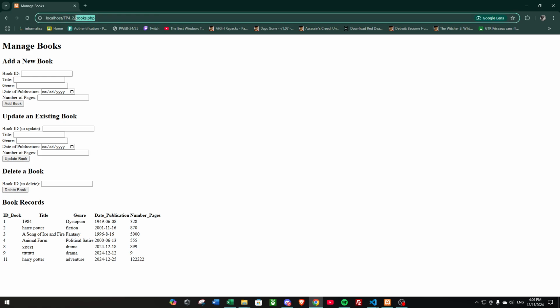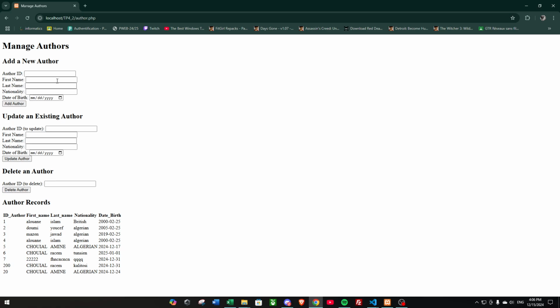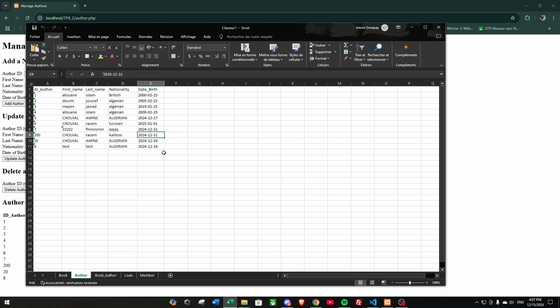Now we go to the author page, and basically it's the same. You can add a new author and update it, and it will show us here the author records. So let's test it. The ID, let's choose ID 8. First name test, last name test. Let's choose nationality Algerian, and a random date. We can add the author. As we can see, it has been displayed here, and it has been added in the Excel table.